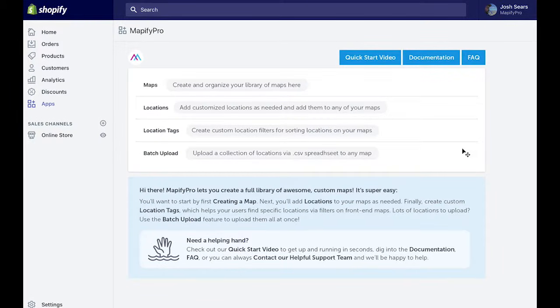As you'll see, after you install the app, you'll see this home screen, which contains everything you need to create your maps. It's broken down into the maps, the location tags, and the batch upload. And a quick overview of those are covered in the help text to the right, which will serve as a reminder as to what each section takes care of.